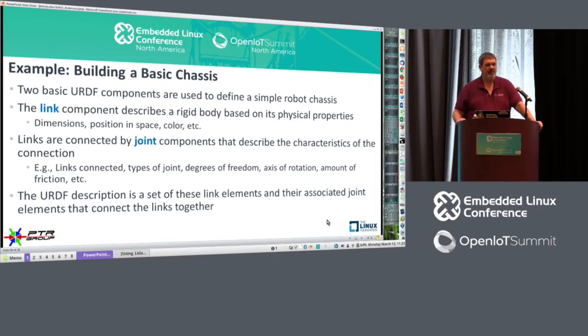We'll have two URDF components. They'll define a simple robot chassis. It's basically just a box. Then the link components will describe a rigid body based on its physical properties. So we'll talk about the width, the height, the length, the color, those kinds of things. Then the links are going to be connected by a joint. The joint components then describe how our wheels are going to be attached. We have to describe the type of joint, the degrees of freedom, the axis of rotation, the amount of friction. There's a lot of physics in this, and that's, of course, because if you're actually trying to build real robots in the real world, physics matters.